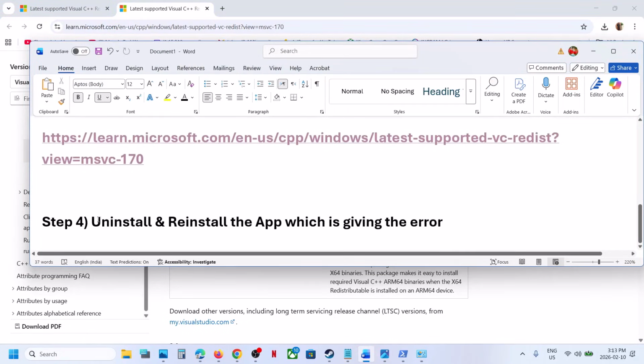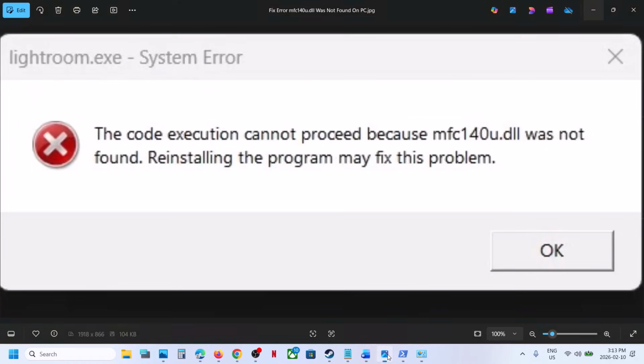The last step is to uninstall and reinstall the application which is giving you the error message. So whichever application is giving you the error message, you can uninstall and reinstall that application and then check. So one of the steps shown in this video should help you to fix this error.